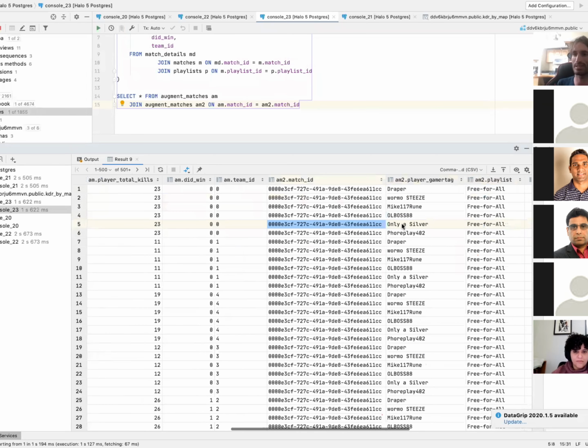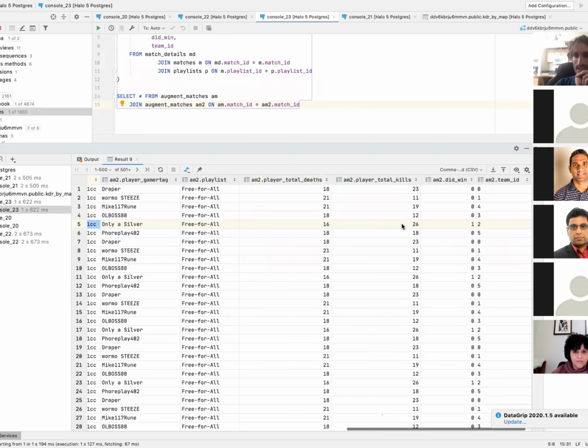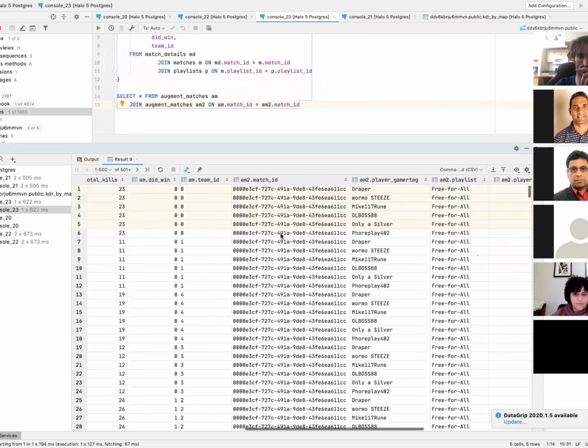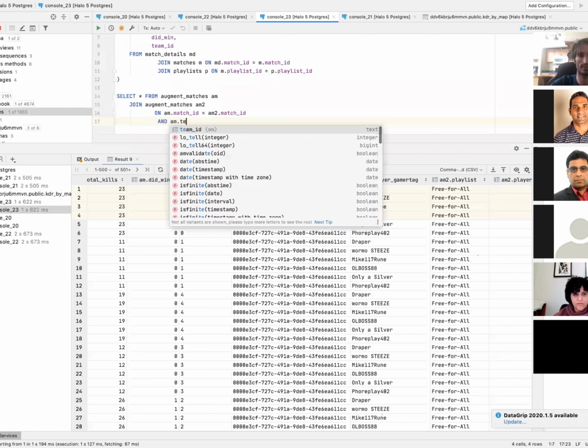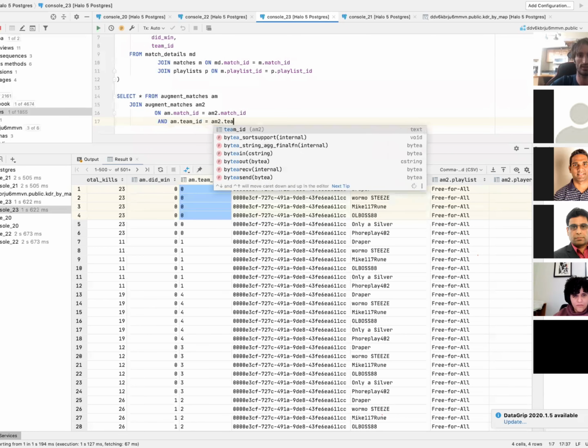One of the problems here is that these people are probably not on the same team, right? You'll see the team IDs do not match. So we probably want to join on team ID as well, right? We're going to say and am.teamID equals am2.teamID.